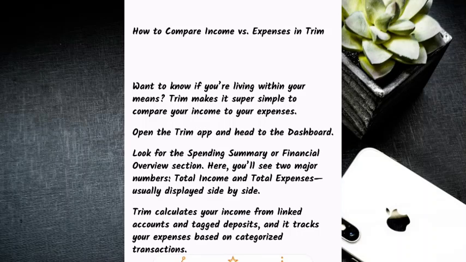In today's video, I'm going to show you how to compare income versus expenses in Trim. Do you want to know if you're living within your means? Well, Trim makes it super easy to compare your income to your expenses, basically your assets to your liabilities. Let me show you how it's done.